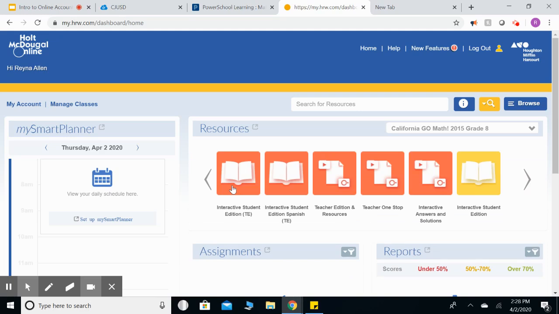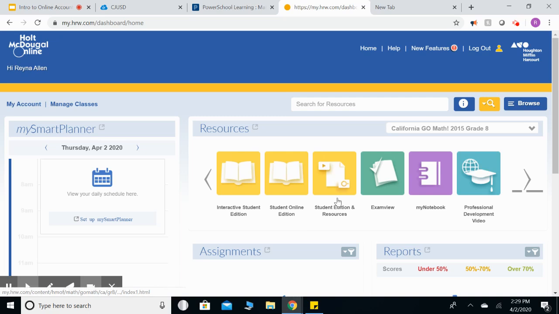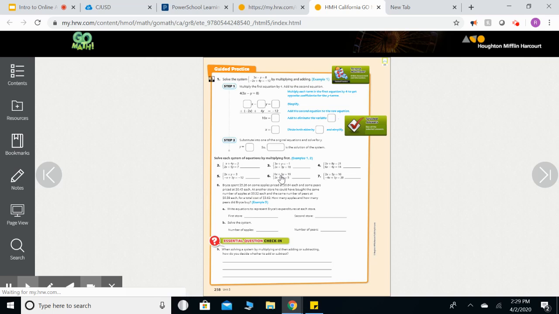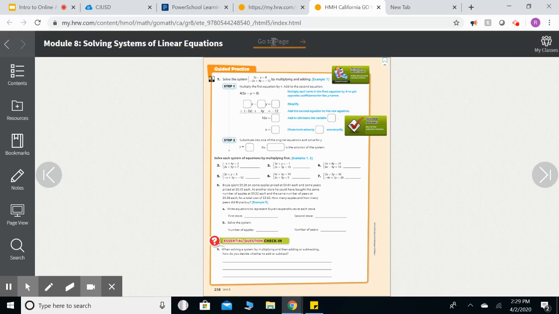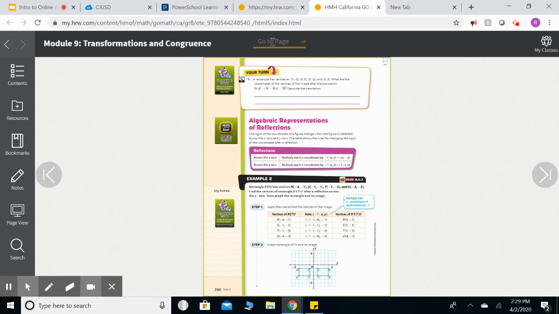And then again, mine looks a little bit different because I'm the teacher and you guys are the students. But all of these red ones you won't have. You will have all of these yellow ones. So if you want to see your homework page, just click Student Online Edition. And then it pops up your textbook. So up here, if you click where there's empty space, you can say, oh, I need to go to page 300. We had to do page 300. Then it brings it up.